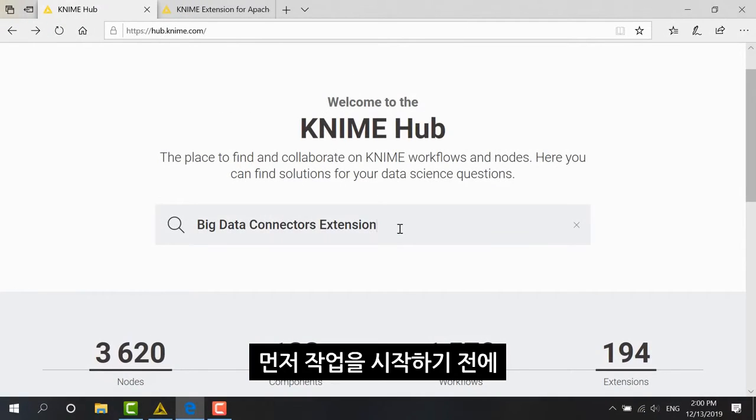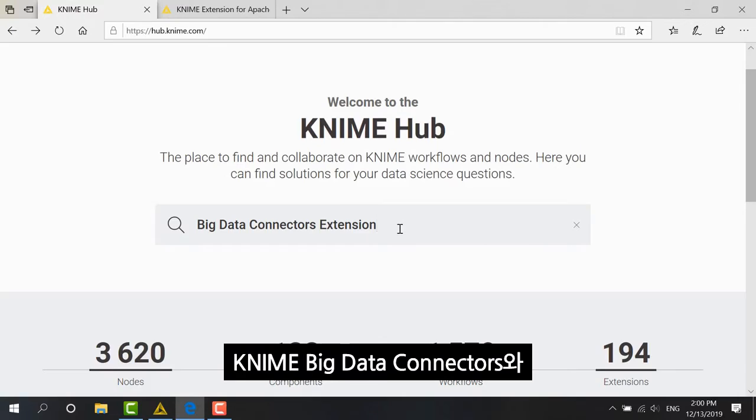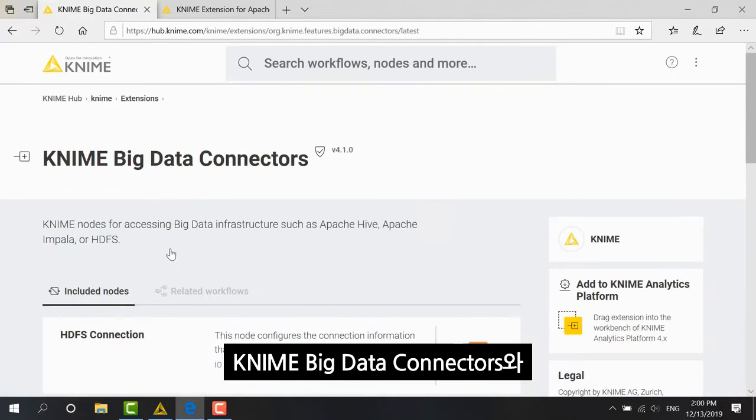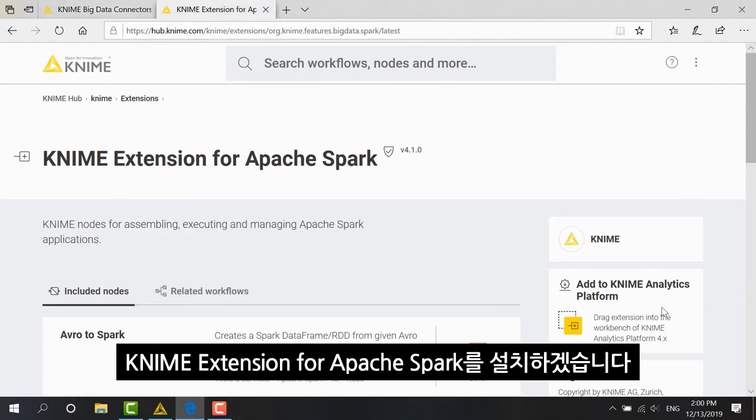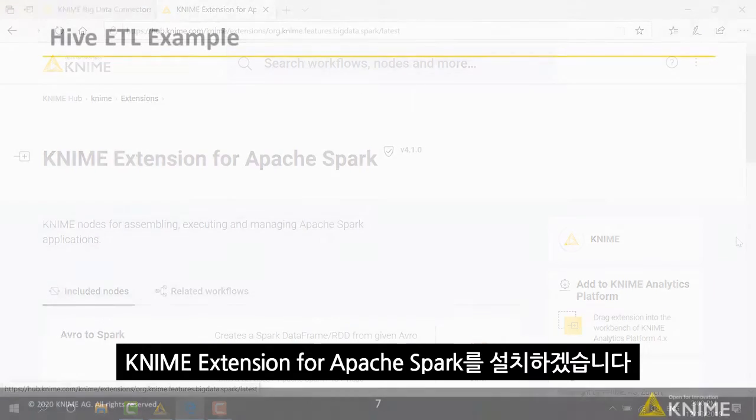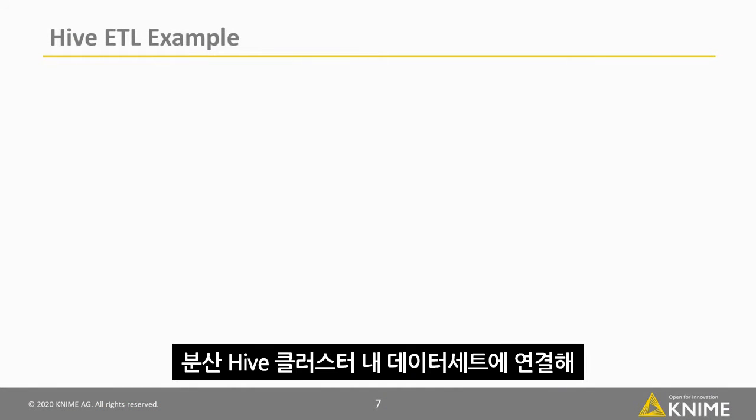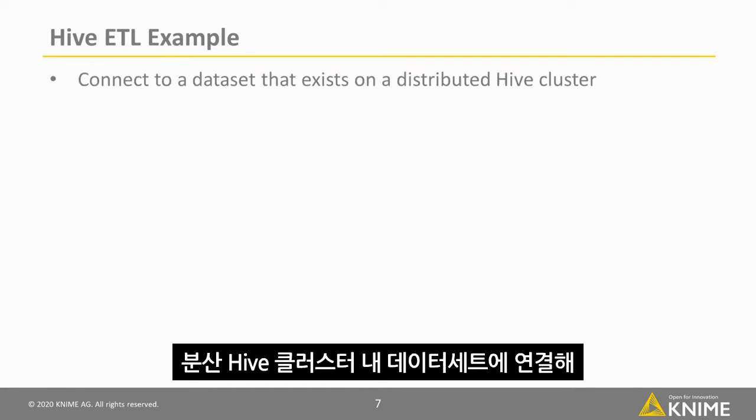To follow along with the workflows we'll build in this video, it will be helpful for you to install both the KNIME Big Data Connectors extension as well as the KNIME extension for Apache Spark. Ready? Let's get started.